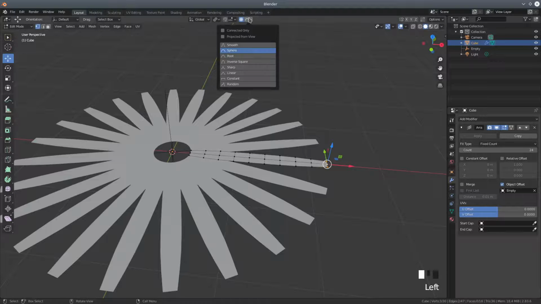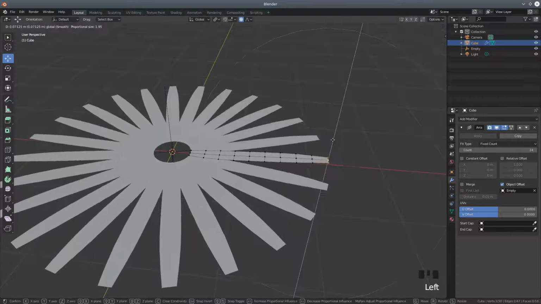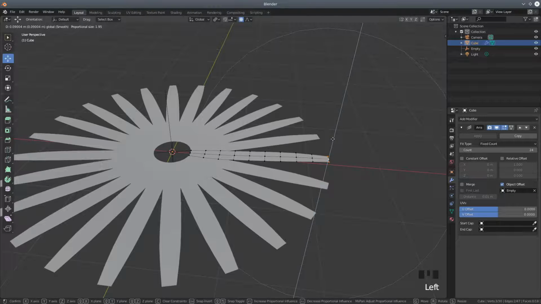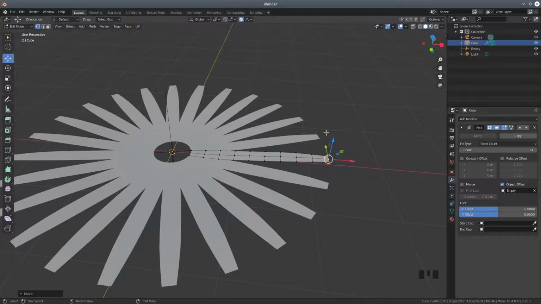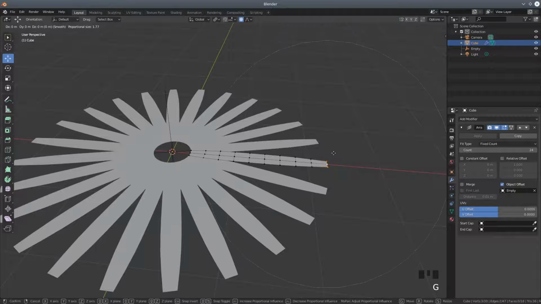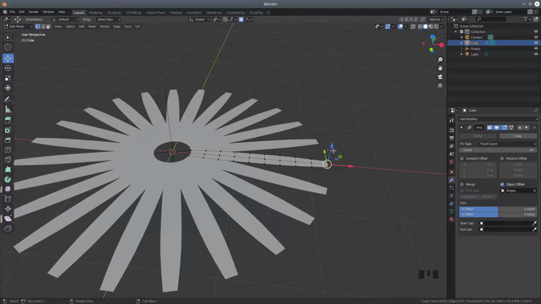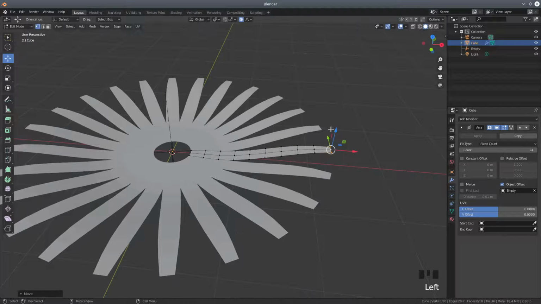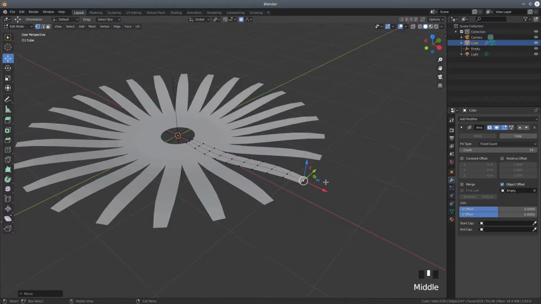Maybe we'll try a different falloff, maybe we'll try smooth. Let's see what smooth gives us. Smooth's better. So control Z. I'm just going to take that influence down a little bit. That's not too bad, it's kind of getting there.